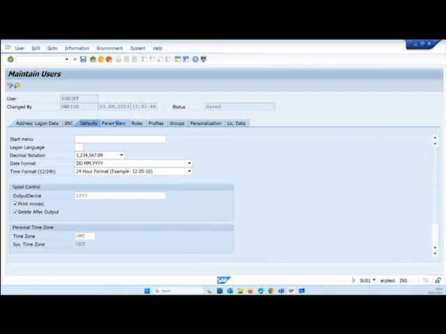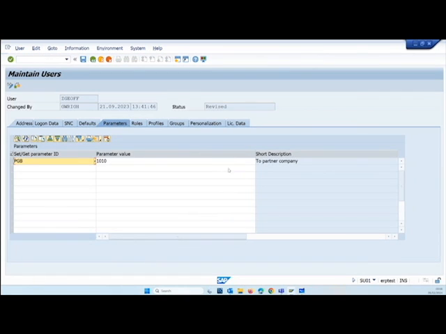In parameters, I've got a partner company parameter, PGP, and it's a parameter value 1010. All this does is when a transaction or program asks for partner company, it puts this number in for me. It saves me typing. That's all this does. It's not a security feature. And I might have lots of different parameters that are pre-filled.